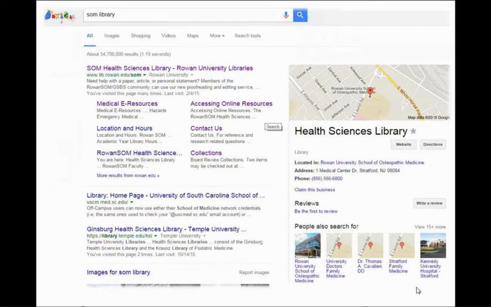If you don't have the library's web page bookmarked, the easiest way to get there is just to Google SOM Library. In South Jersey, we come up first.